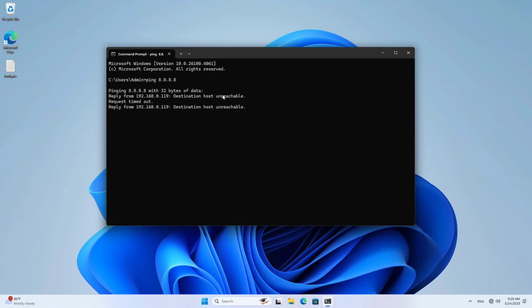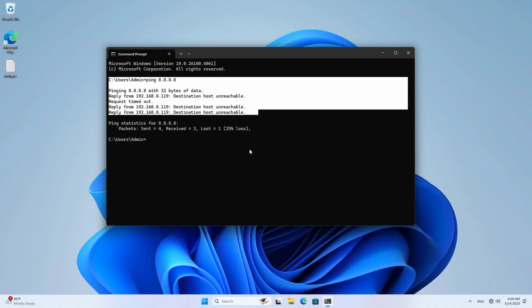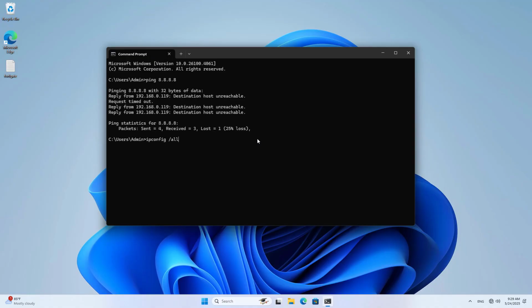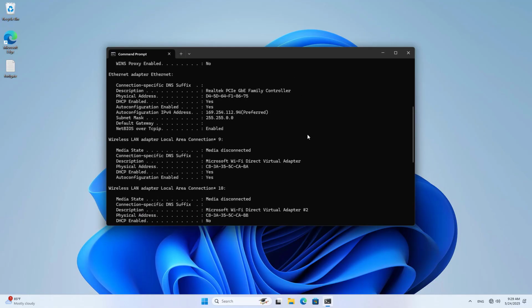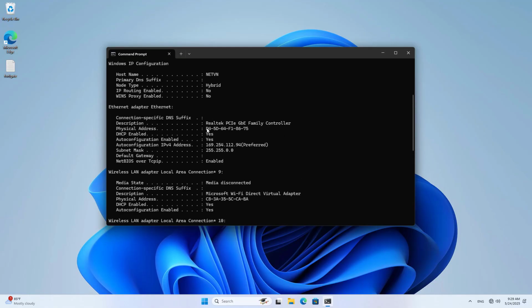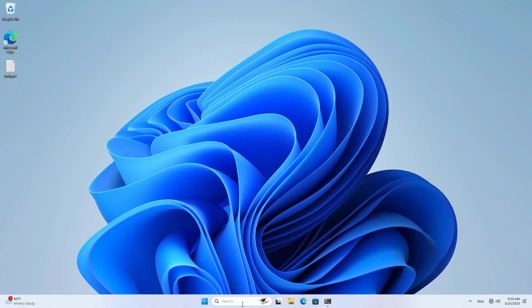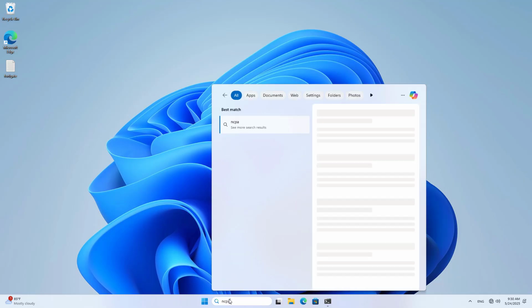Welcome to how to fix no internet error due to MAC address on Windows 11. Follow these steps to fix. This is my computer and it has no internet. And this is its MAC address. MAC address is also known as physical address. To fix this error, you change the physical address of the computer.